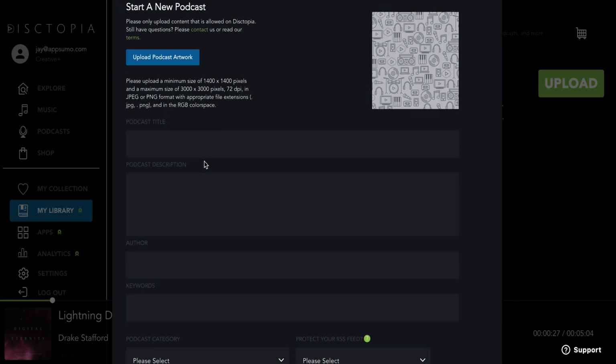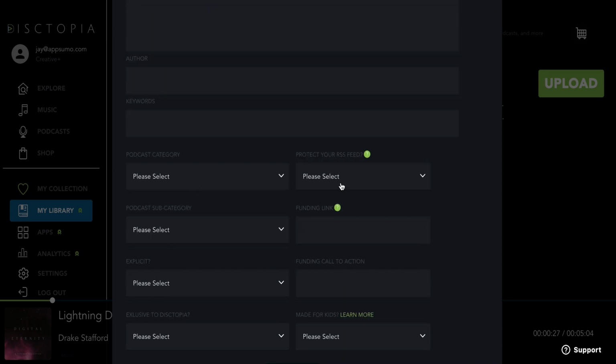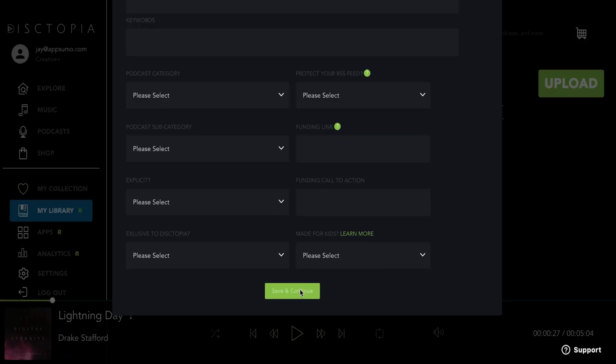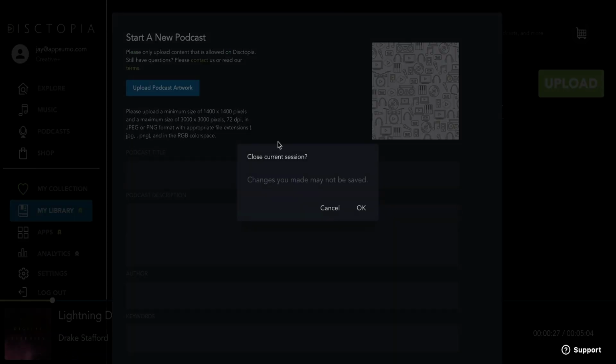Now, this is where you can upload the podcast artwork, you can give it a title, description, all of that stuff, and then you can connect your RSS feed, which of course takes it to Spotify, Apple Podcasts, any other places you want your podcast. That's through your RSS feed. So you do all of that, save and continue, and then your podcast is ready to go live on Disctopia.